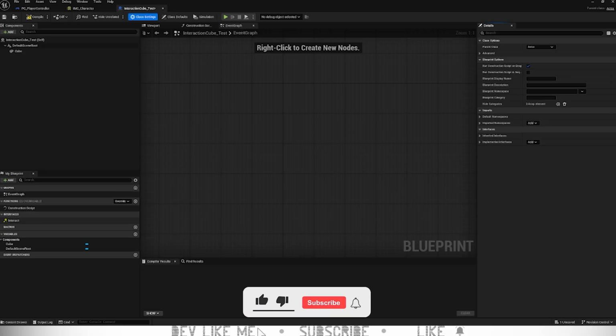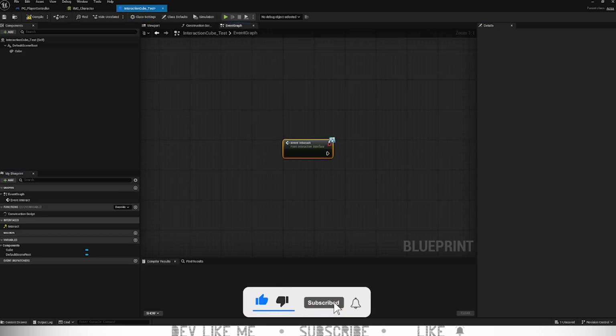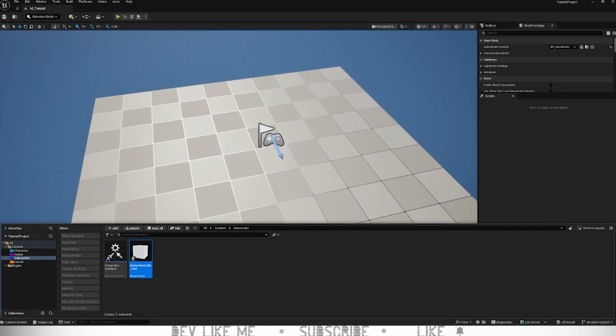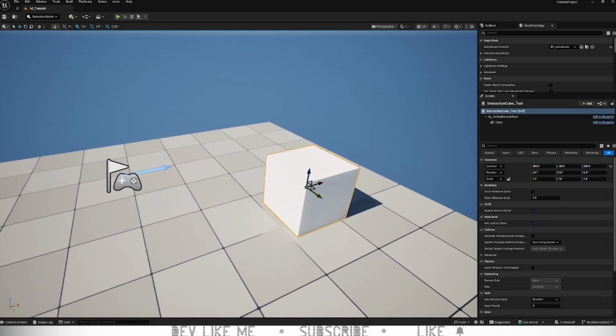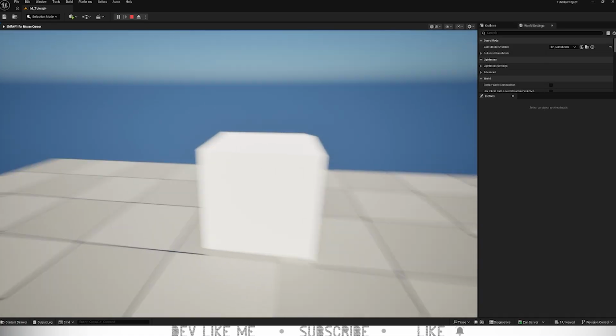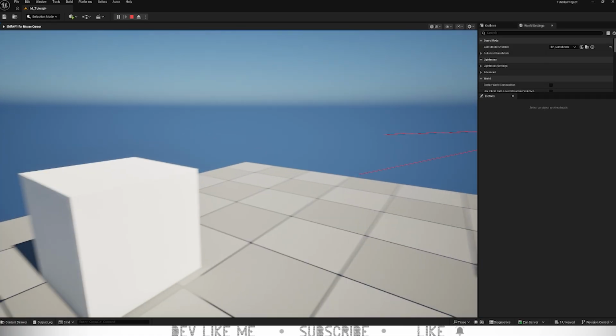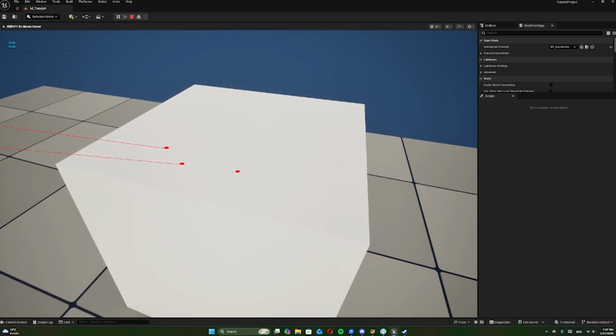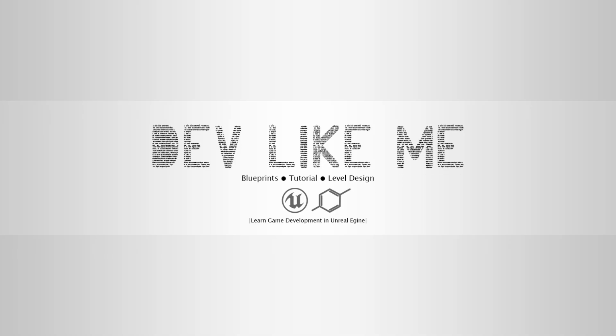From the bottom left panel, double click the function to bring it into the event graph. I'm using a print string for testing. You can replace it with your own logic. As you can see, it works when we hit the cube. From here, how you expand this system is completely up to your imagination.